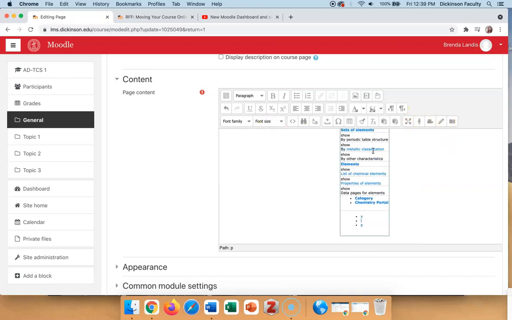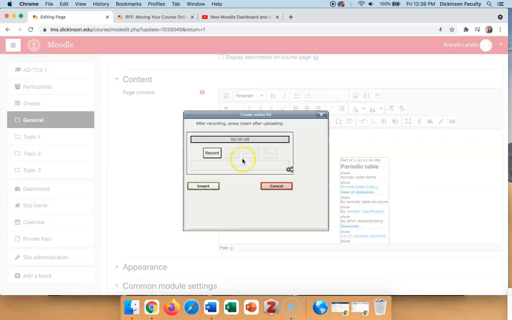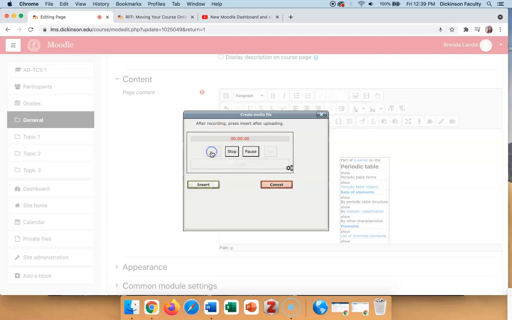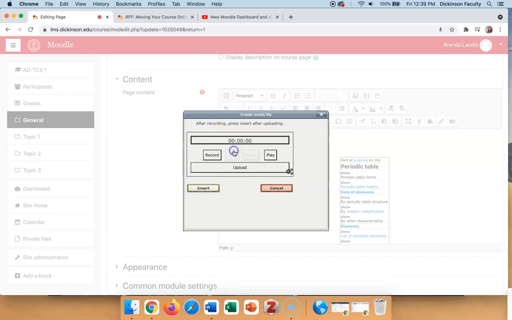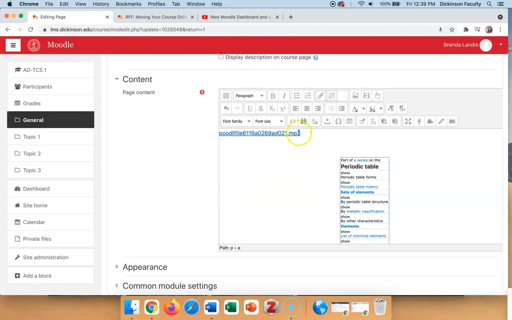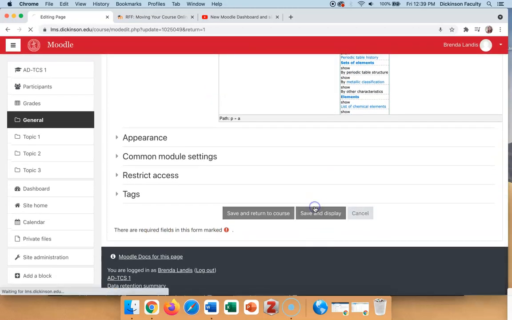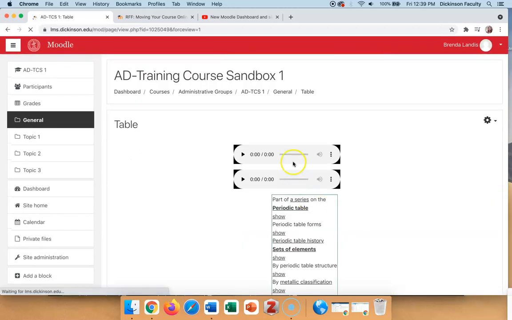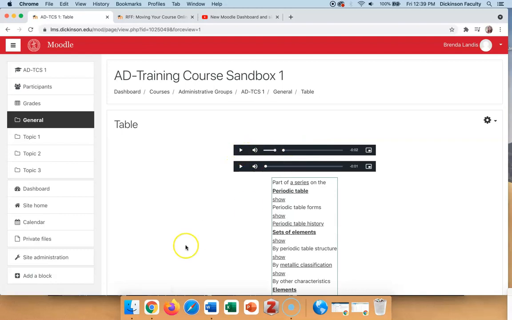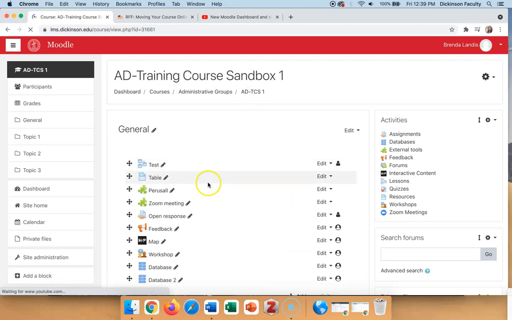So when I have all of my elements in here, I can hit record, I can say hello, hello, hit stop, and then I can upload that and insert it. And although it looks like this now, if I go to save and display, I already had one in there from previously, and so it's a quick little play button. So I'm going to go back here, and we're just going to quickly jump through a couple other things.